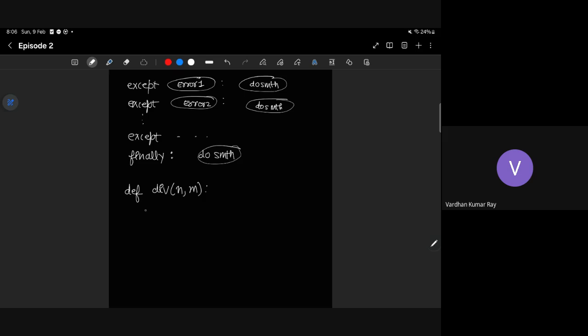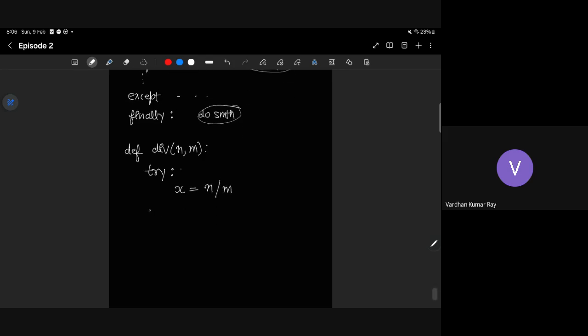So I write try, because I feel that if I divide by 0, it might give me an error. m could be anything right now. So I will put that in a try block. There is a suspicion that I will get an error. So I put x is equal to n by m. Then except. What kind of error do I get? There are different kinds of errors in Python, you can look over that. One is ZeroDivisionError, whenever divided by zero.